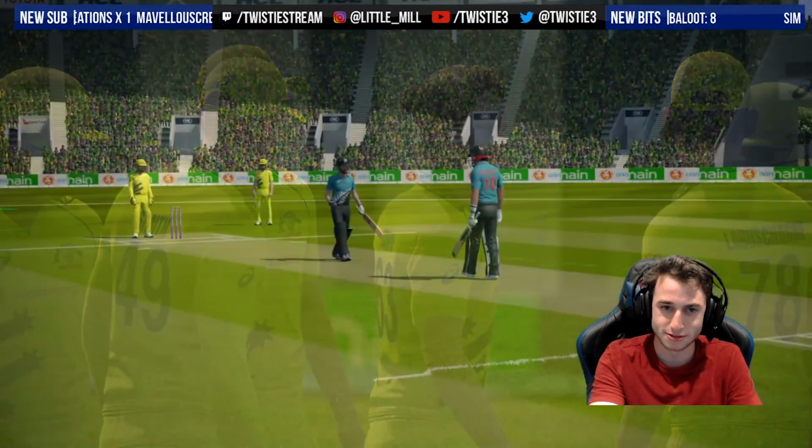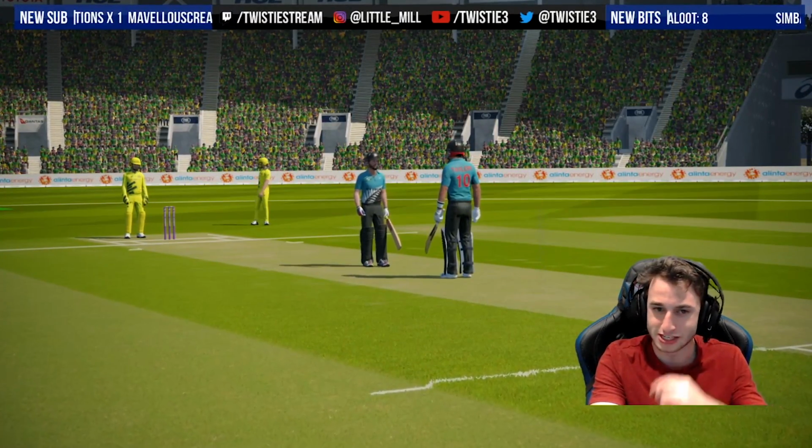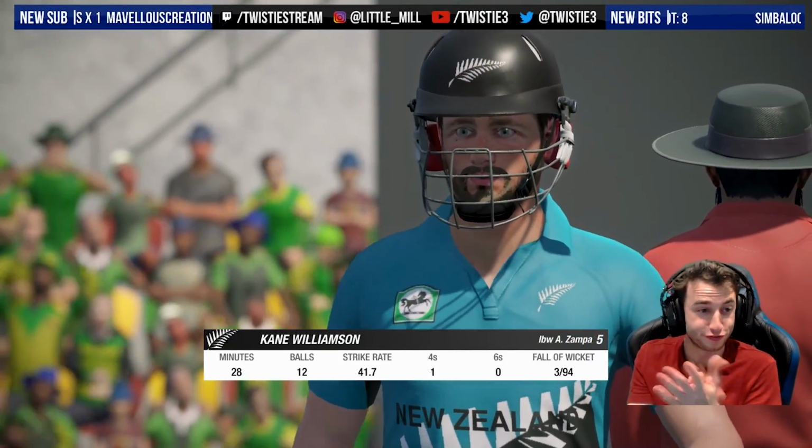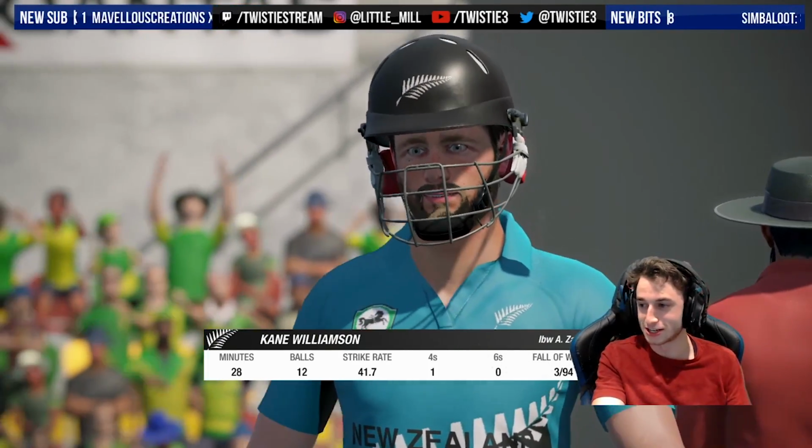What a start by Adam Zampa. Again, first ball of his over. Might have got Williamson and he walks. He's off. Williamson goes for 5.